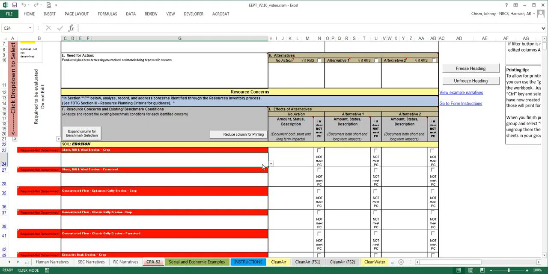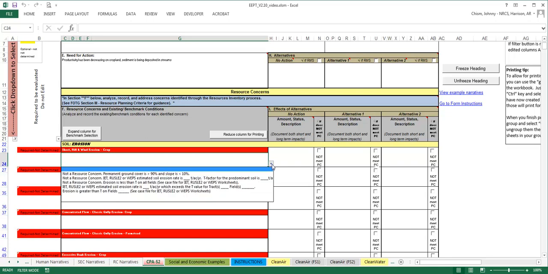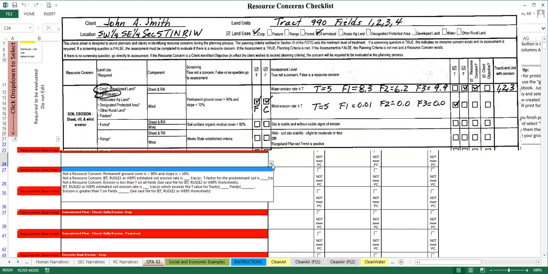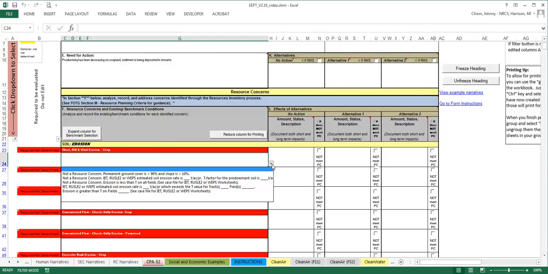We click the drop-down button in the soil erosion, sheet, rill, and wind erosion cell for the cropland, and select a narrative. The resource concern checklist can help with the documentation of the benchmark condition. For example, in this situation, the screening question was false, so we used IET to do the assessment. For the wind erosion, the assessment question was true and was not a concern. However, for water erosion, the assessment question was false and fields 1, 2, and 3 had a concern. So the last narrative best fits the benchmark condition.